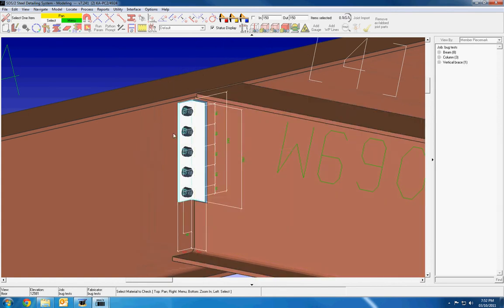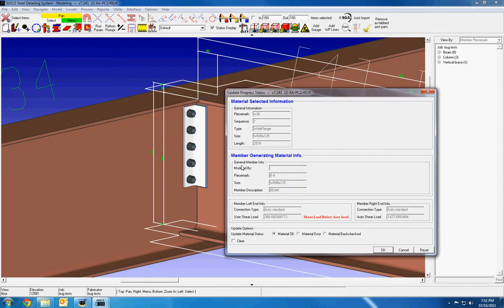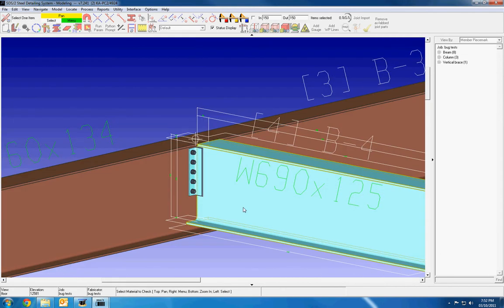Now when I click, you notice this one doesn't have a connection on the left end. When I click the main material, again you see the piece marks, the wide flange, the size, the length of it. In this case, it's the main material, so it's going to show the left and right end information at the same time. If I just click OK, you'll notice it instantly turned blue. Once you've checked all the submaterial on a beam, it's going to turn blue.